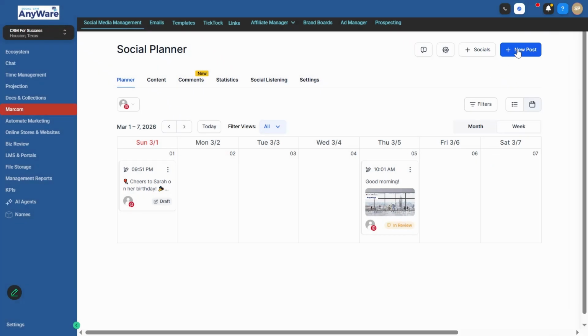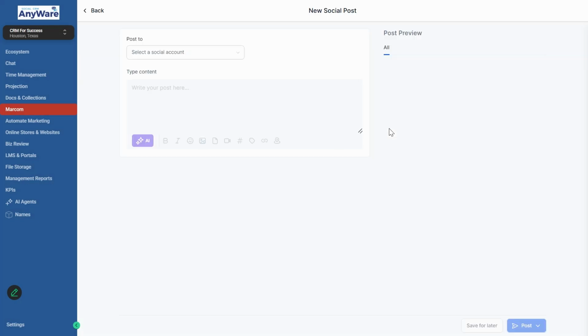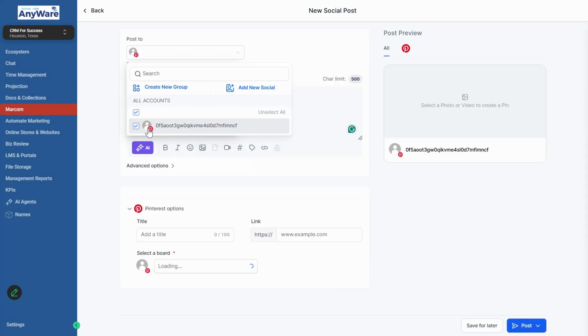So let's say I wanted to create a new post. I could go to new post up here, and I could either create one from scratch, upload a post from a CSV, use social planner templates, use content AI, and more. I'm just going to create a new post from scratch. Once you do that, it'll bring you to this page here, and you'd have to select the account that you would want to post to. If you had multiple accounts connected, you could post to all of them at once.